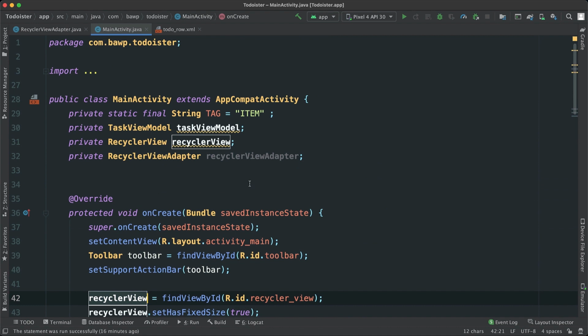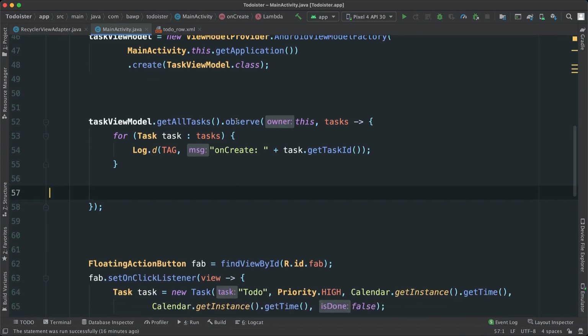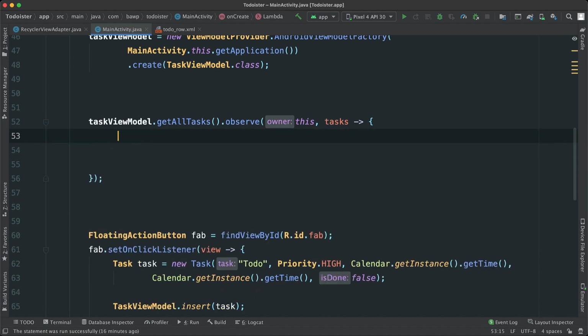Next, we need to set up our recycler view adapter, but we're going to do that inside of our lambda because it's all dependent on the data that's coming in. What I mean by that is as follows. So where we say task view model get all tasks, we have this observe, we pass this, and we have all our tasks. So we know we're getting tasks because we have this for loop there. So I can get rid of that for now because we no longer need that. Here is where I'm going to set up our adapter.